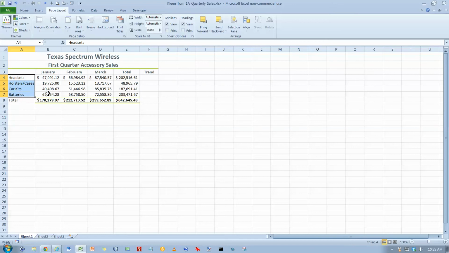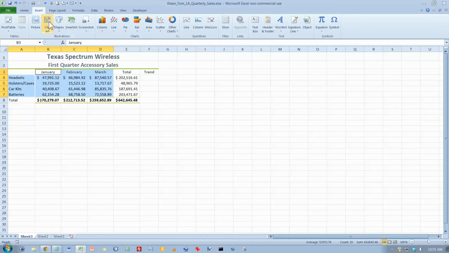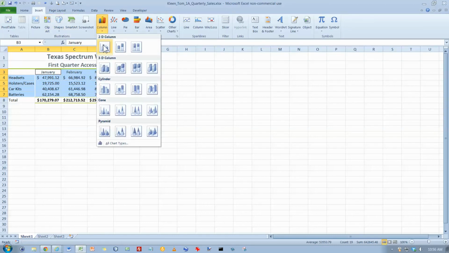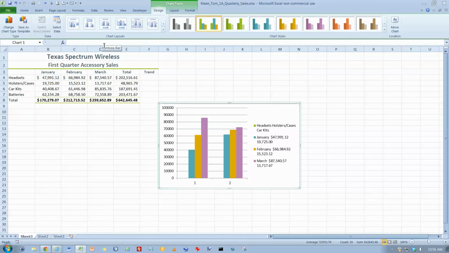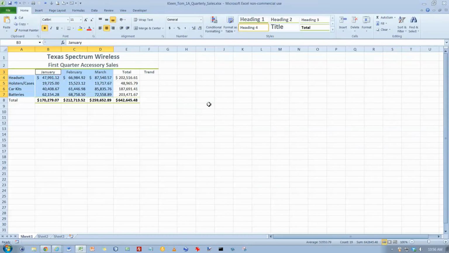Now I'm going to hold the Control key down and select this stuff. And we're going to do what it says to do in the book. We're going to go to Insert, and we're going to do Column, and we're going to pick the default one here, the first one. And that's a weird looking chart. It doesn't look anything at all like Figure 1.24. I'm going to select it, and I'm going to hit the Delete key and make it go away.